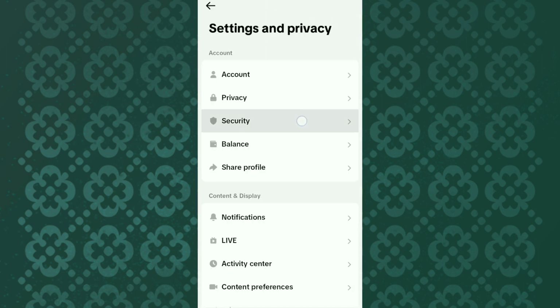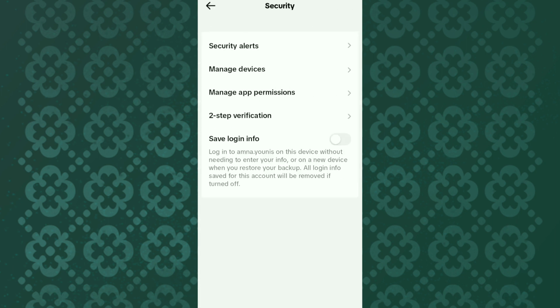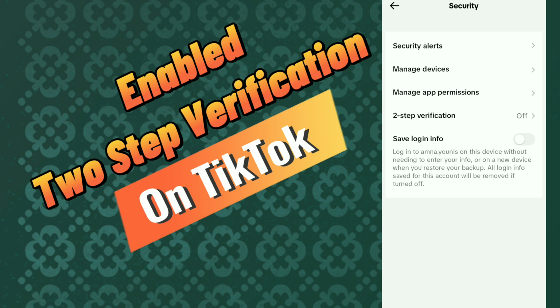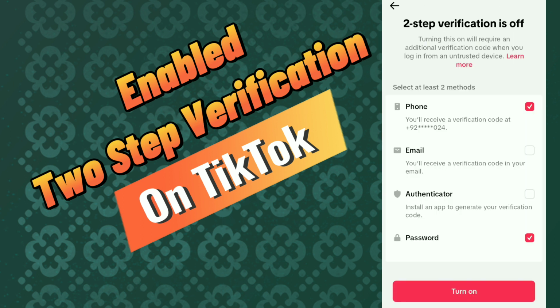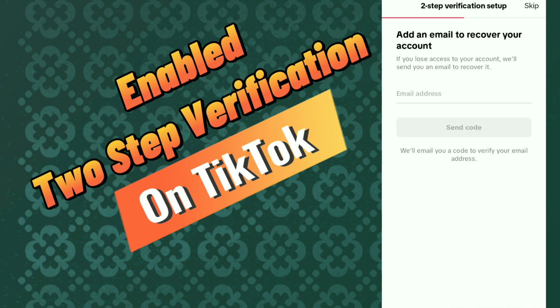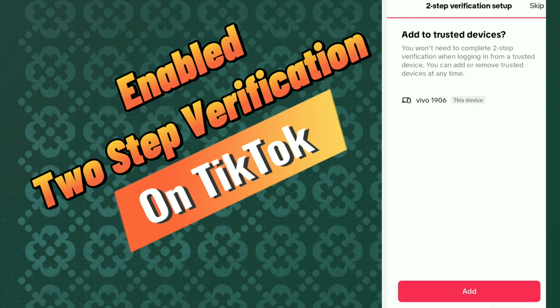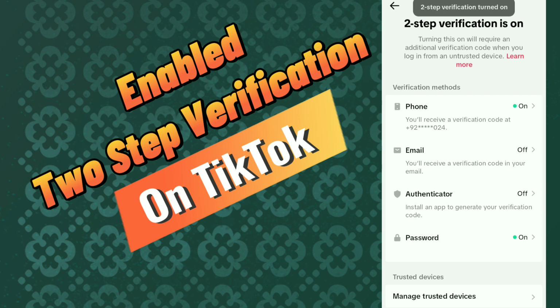Before this, just make sure to watch the complete video and follow each step carefully to avoid forgetting anything and making mistakes. By clicking on two-step verification and turning it on in this way, you can enable two-step verification. It means you have to add your email as well as phone number on TikTok.